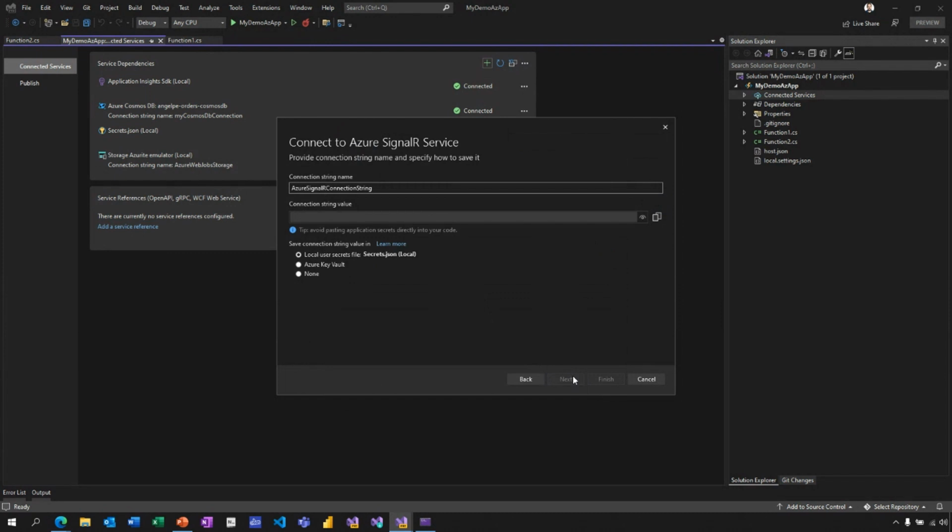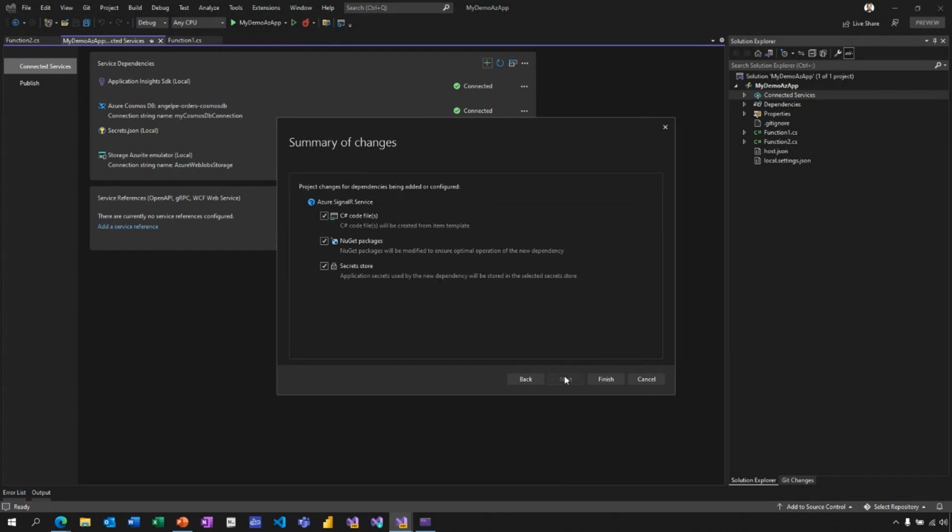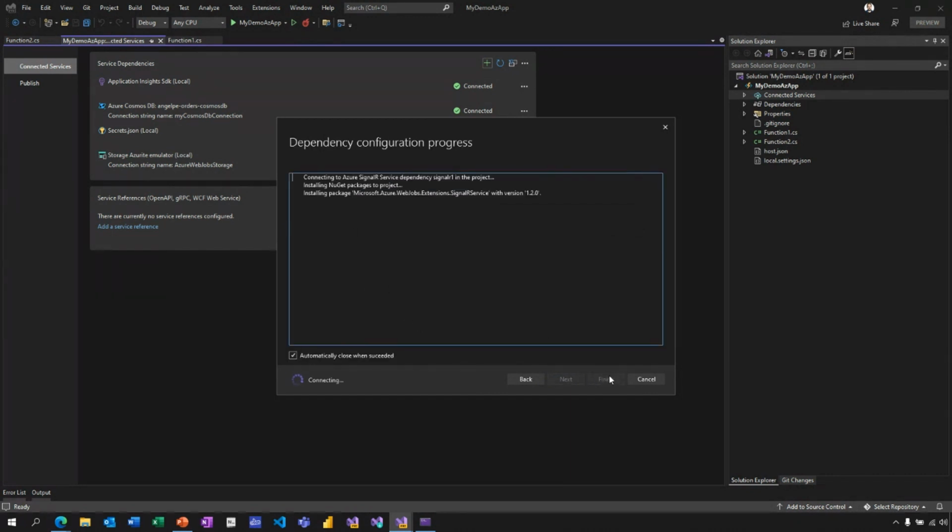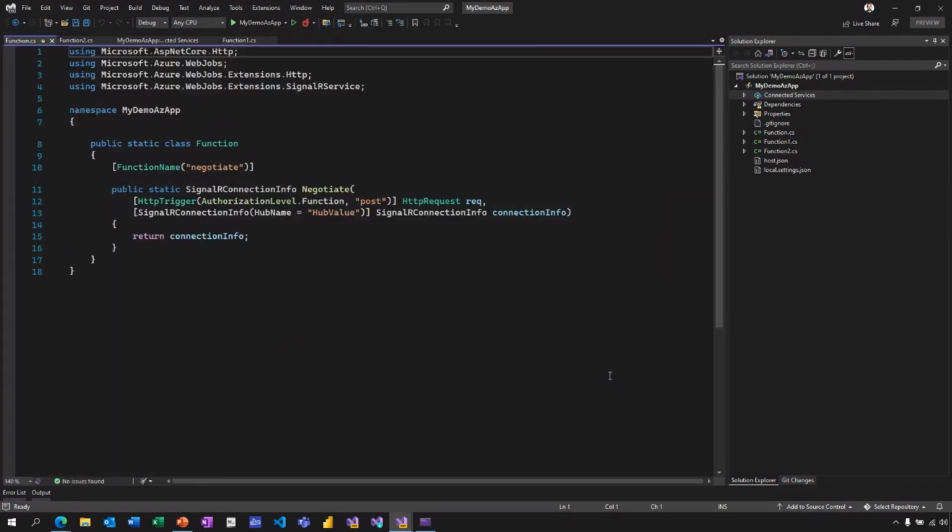I'll click next. It's saying, you probably want a connection string name for this. I recommend this one, it's best practice. I'll keep it. The connection string value, like before, it's a secret. I don't have to worry about it. I'm gonna click next. Here's a summary of what's about to happen. I'm gonna click finish. And now I have a working instance of SignalR.